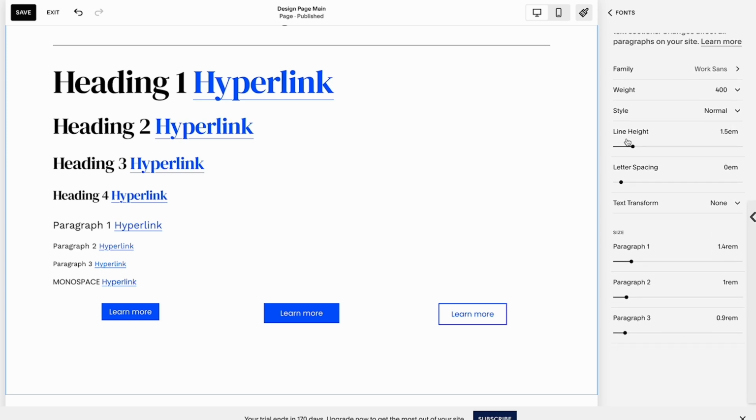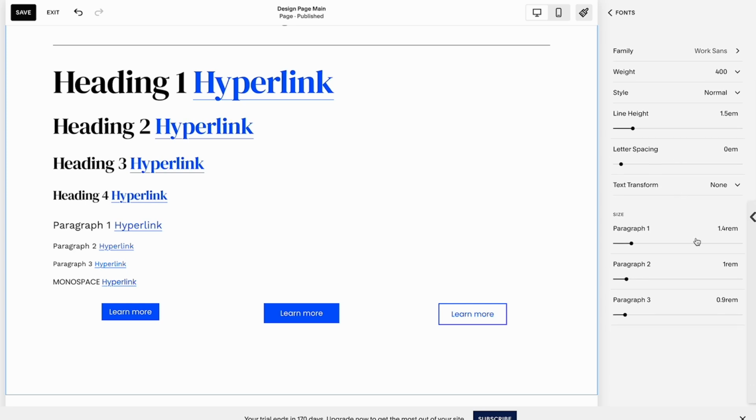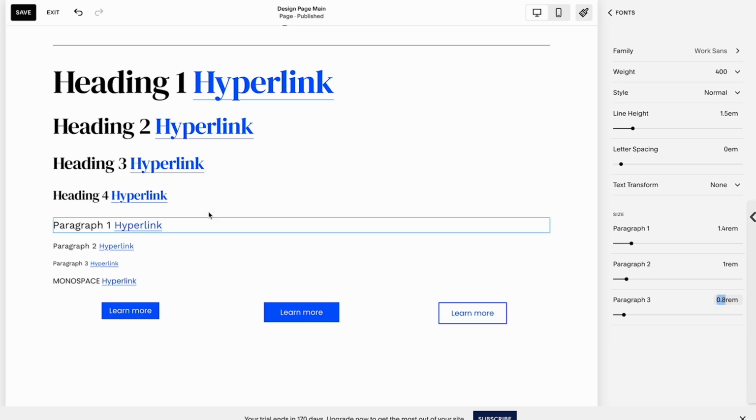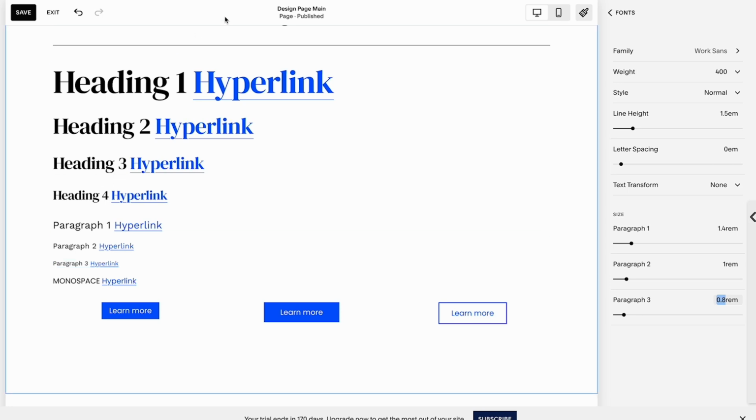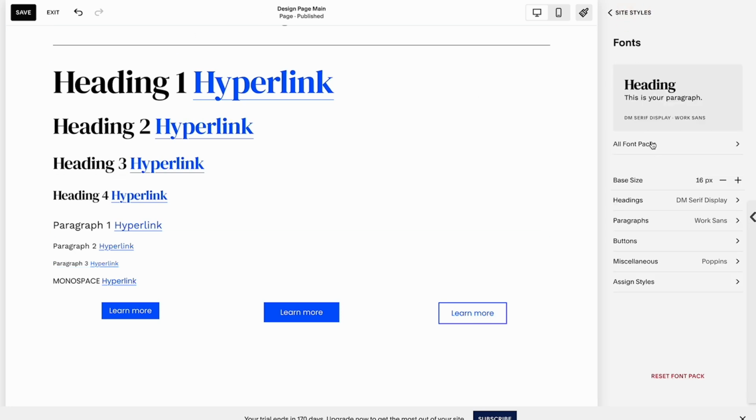So 400 here, line height is 1.5, and letter spacing, I wouldn't change that on paragraph text. Paragraph 1 is 1.4, could be a little bit bigger, but I'll leave it at that. Paragraph 2, remember we said we'll keep it at 1. Paragraph 3 could be 0.8, but I might go a little bit smaller. And then I'd use this font as all caps anywhere, like a little label saying this is the about, and then talk about the about section for the site.